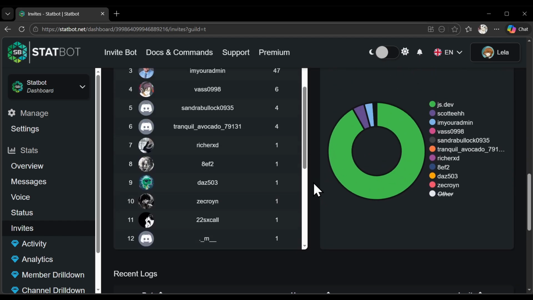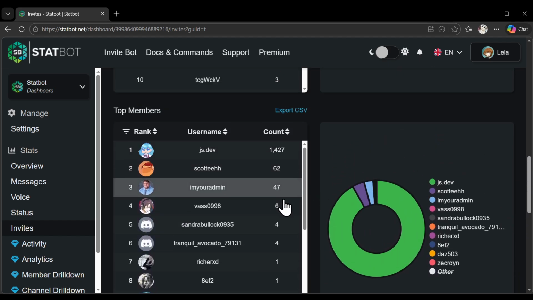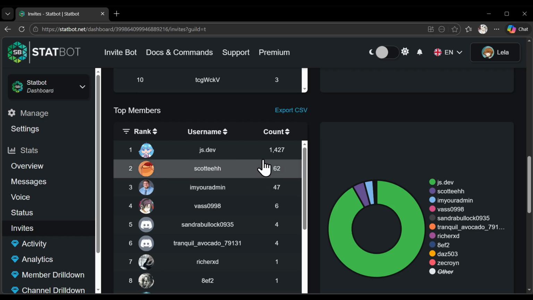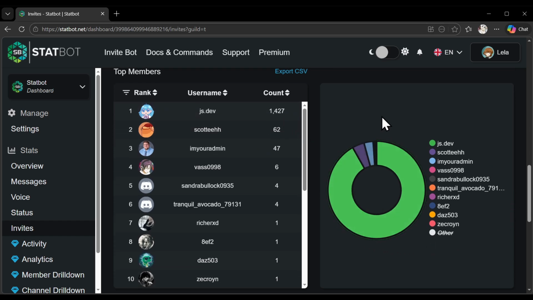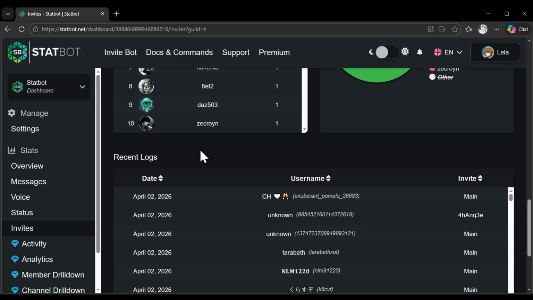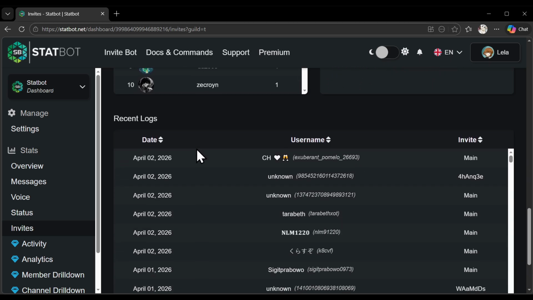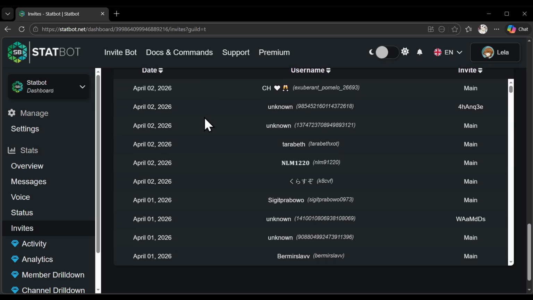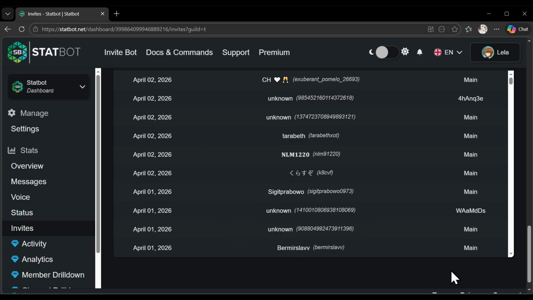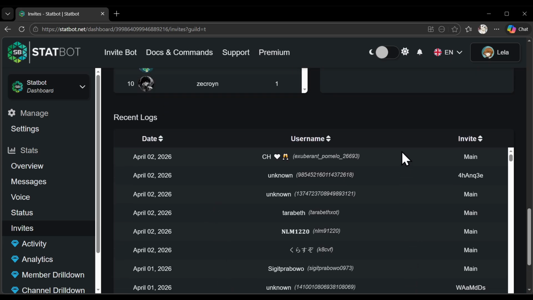So how many people did a user invite? Of course, our dev is the highest. You have a pie graph that shows the top 10 invites of your server. And you will also have a log that shows users that have joined from a specific invite.